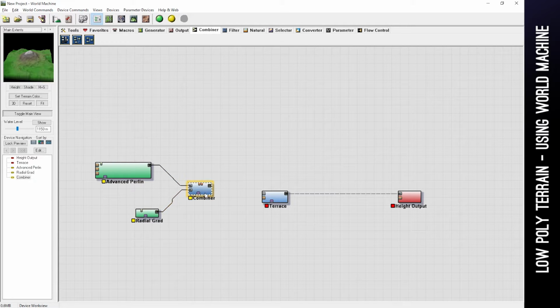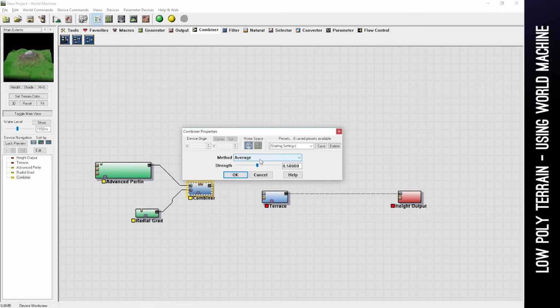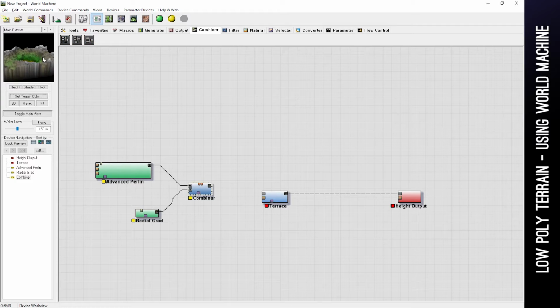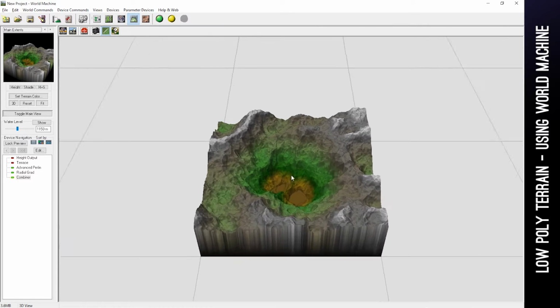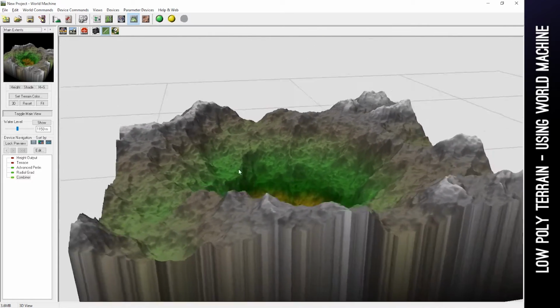this. There we go. I'm going to change the method of combining those two. So I'm going to subtract, and I'm going to make the strength pretty high. And you see, as I change it, it's subtracting the radial gradient from the Perlin noise. You can see the result here. You can actually build and go look at the world in more detail right here. Yay!